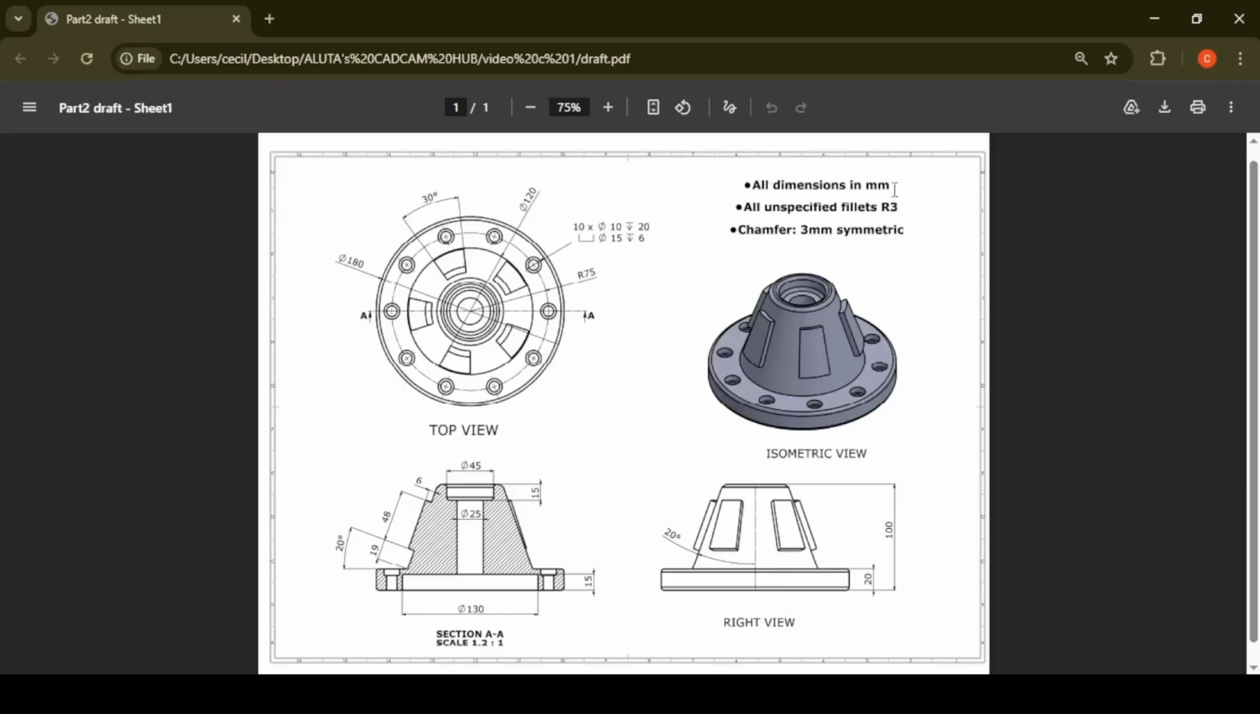All dimensions are in millimeters. All unspecified fillets have a radius of 3. So the fillets on these edges here have a radius of 3. And then a chamfer on this edge. So this chamfer here is 3 millimeters and it's a symmetric chamfer. So this is very simple to do.